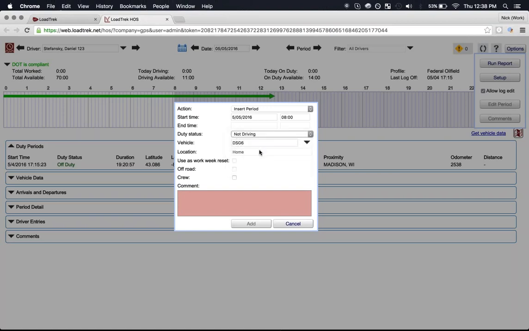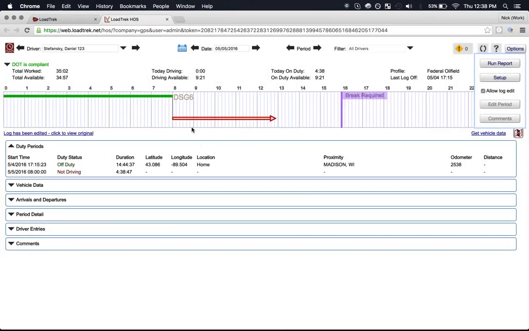and then we're going to do on duty not driving, and you have to add a comment to add the edit. So keep that in mind. You'll have to throw something in this comment box here. I'm just going to type in on duty not driving, and we'll hit add. So you can see that it threw in this period, and it kind of throws it in indefinitely until you put in the next period. So I'll go ahead and do that right now.